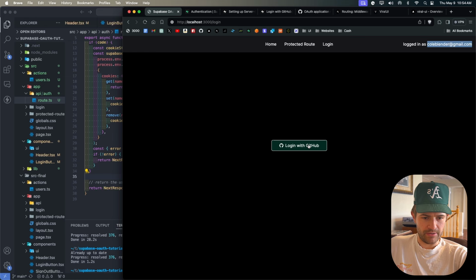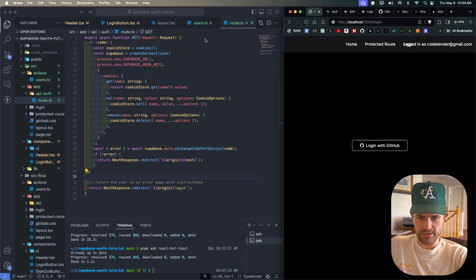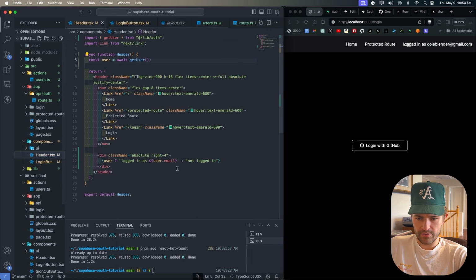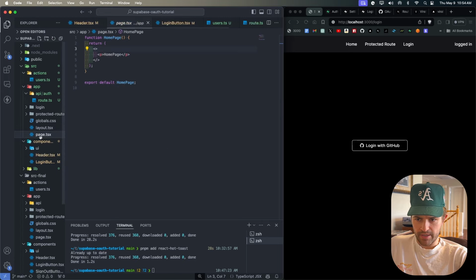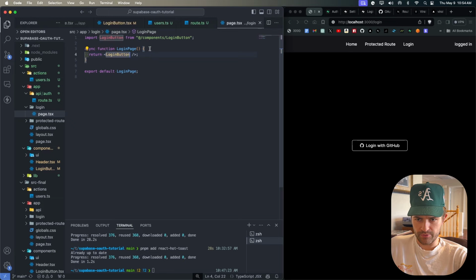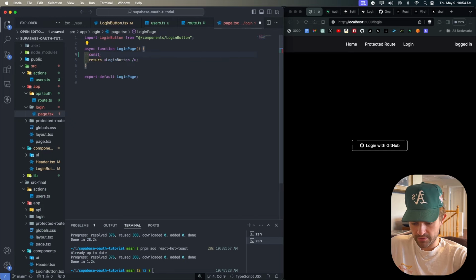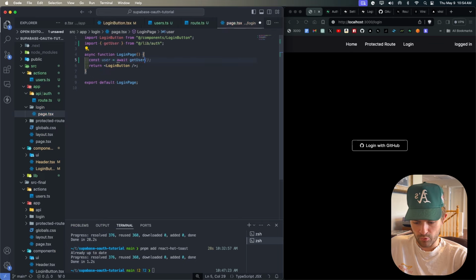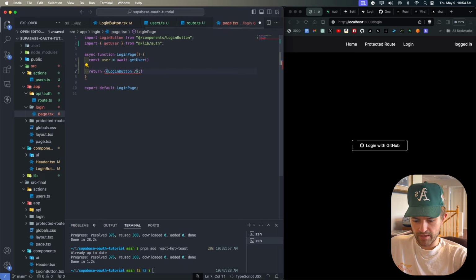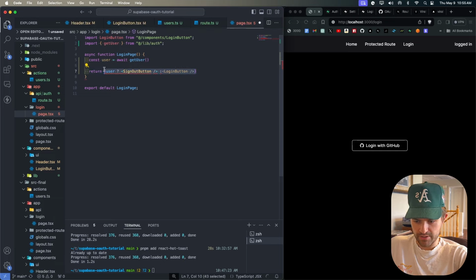And so now we want to be able to log out. And this is getting in the way, so I'm going to change this really quick. So I'm going to go to header, and I'm just going to simply change this to logged in. So if we go over to the login page right here, we're going to say const user equals await get user. We're going to import that. And then we're going to say if there's a user, we're going to have a sign out button, which we are about to create. Otherwise, show this login button. And we have to make sure to wrap this in a fragment.